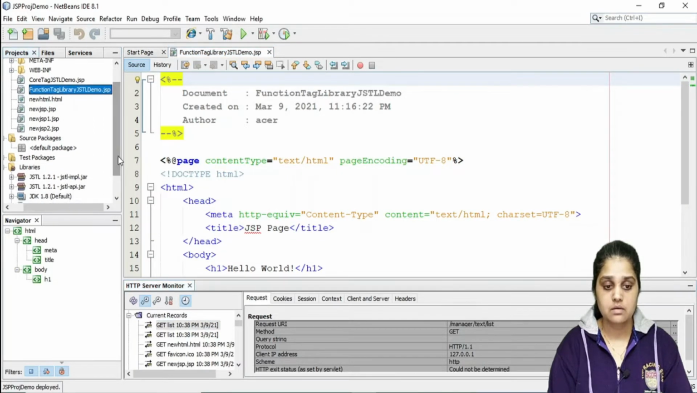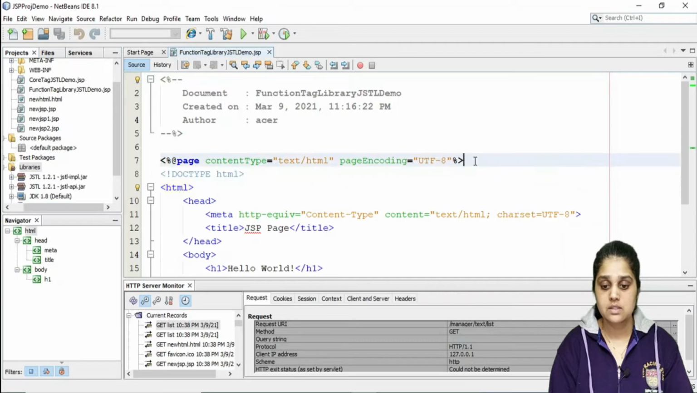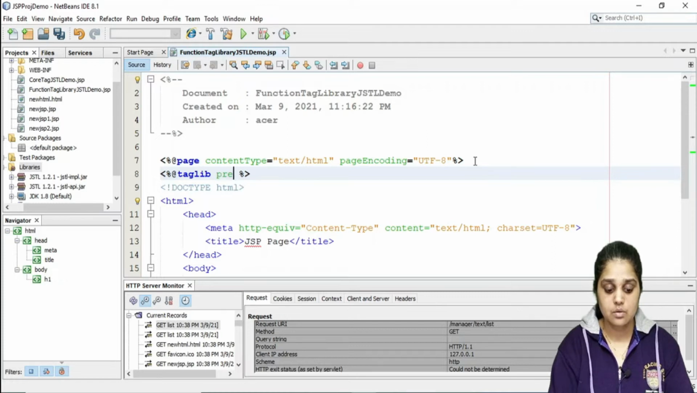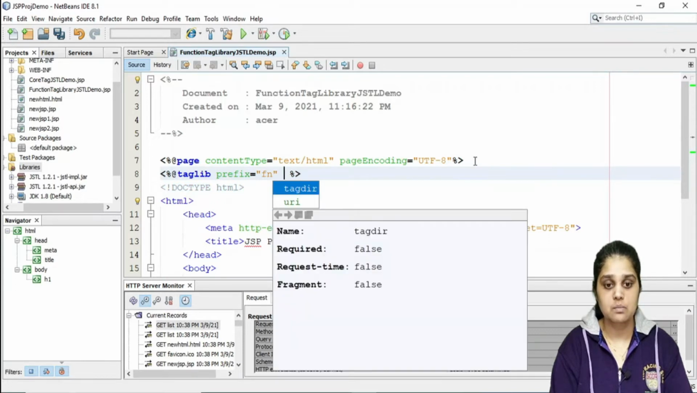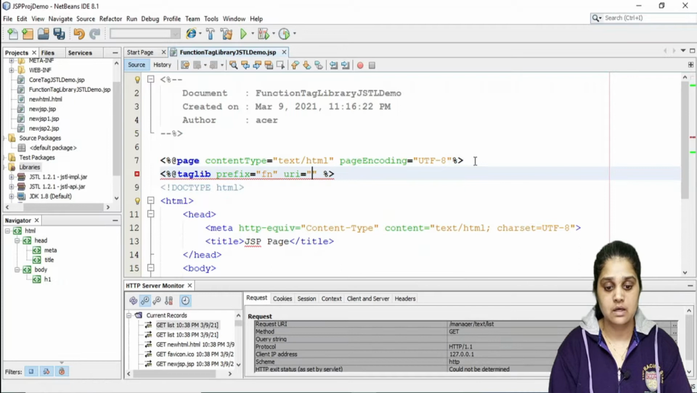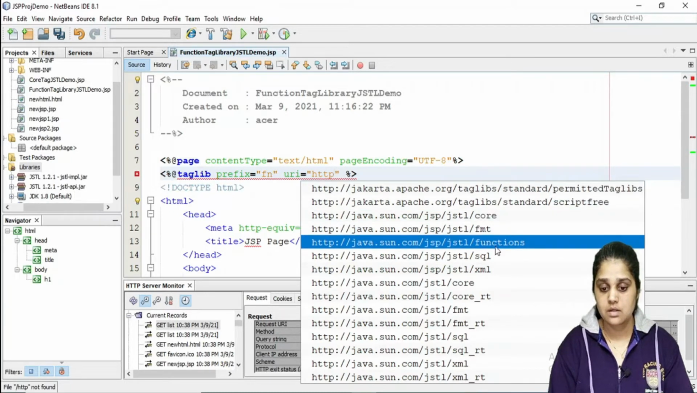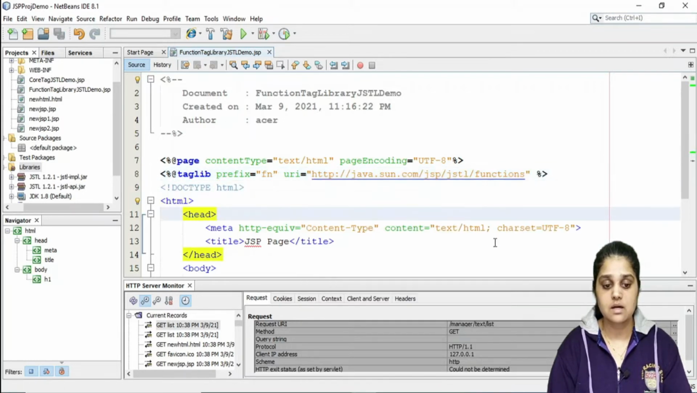As you are aware, in core tag library we had seen that you need to import the JSTL library. The same thing applies here. You need to add the JSTL library. Second thing is you are supposed to make use of your third directive, that is taglib, with a prefix of fn. Because it is a function tag library, you can use any prefix, but I am specifically using fn. In URL you are supposed to use http and this JSTL Functions. So this is a place where your tags are there.